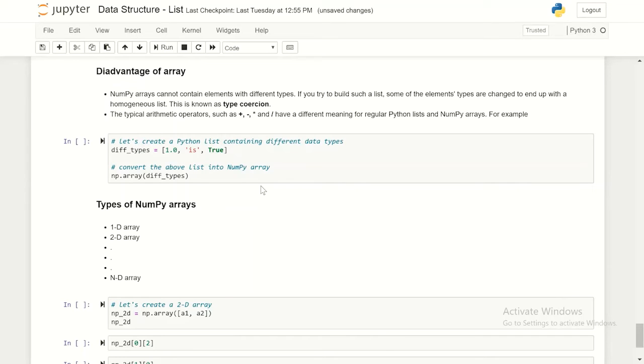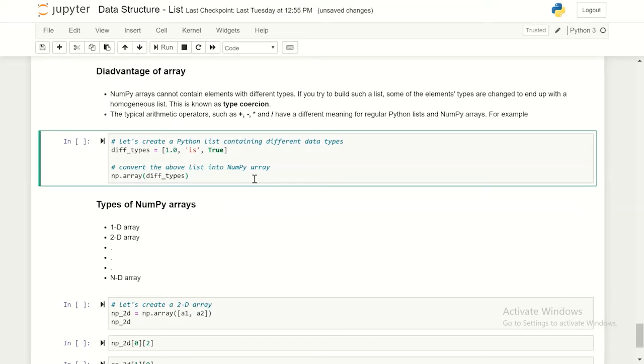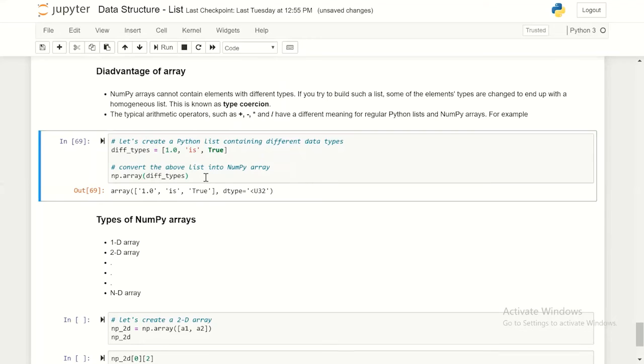Now let's try to create a numpy array with different data types. Here I'm creating a list having different data types like float, string and boolean, and then I'm passing this list to np.array to convert it into an array. Let's run this. As you can see now, this array has converted all the elements to string. It has converted the float to string, the string was already a string, so it is also a string here, and the boolean is also converted to a string.